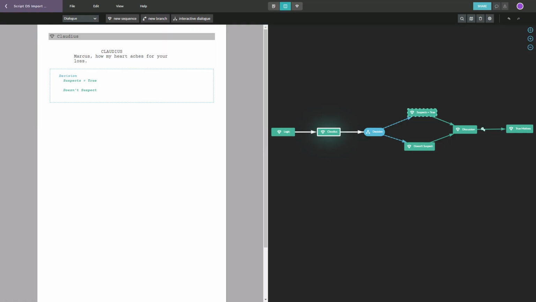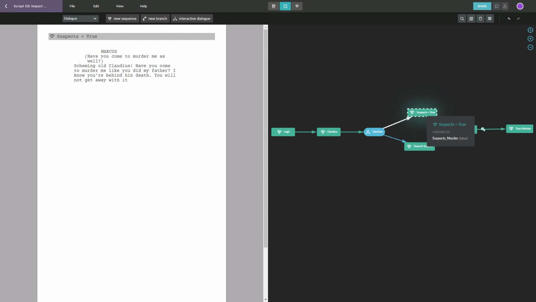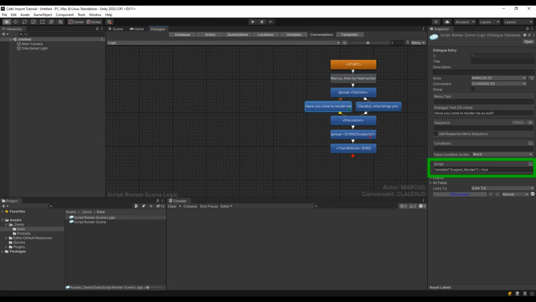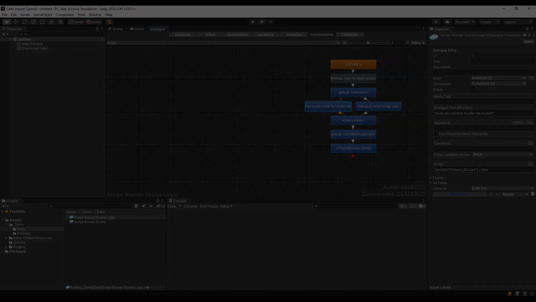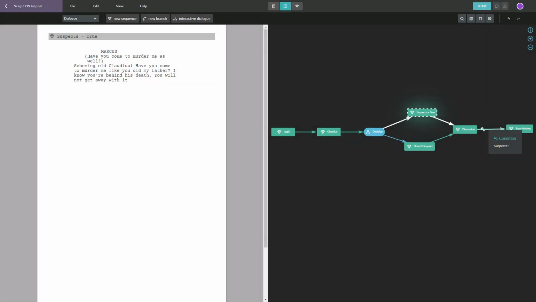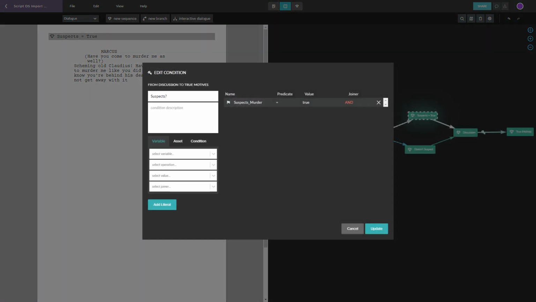Variable values can be set on any Celtx node. In the dialog system, the variable will be set in the script field of the first dialog entry generated for the corresponding node. The dialog system will import variable and condition literals into the dialog entry's conditions field. Asset literals will be ignored.